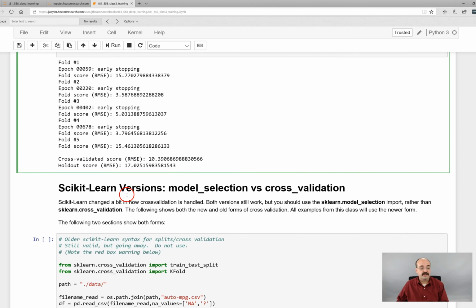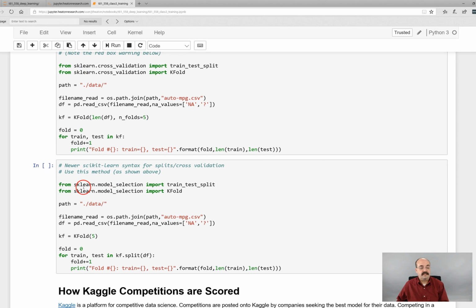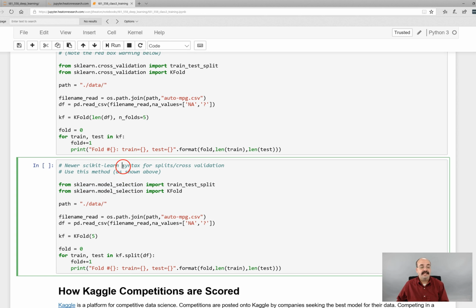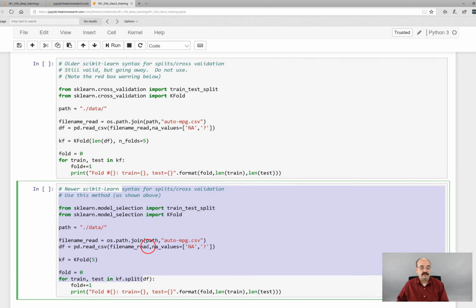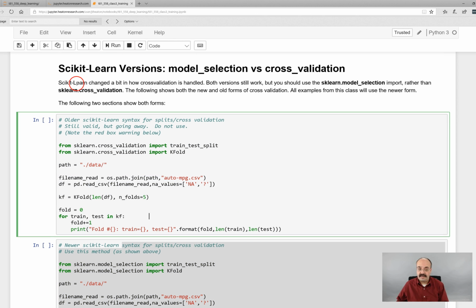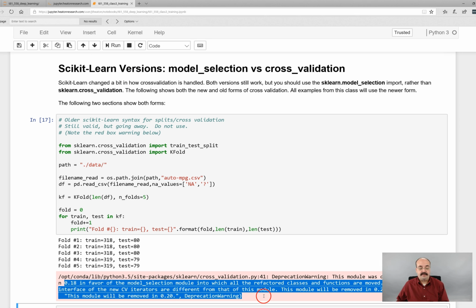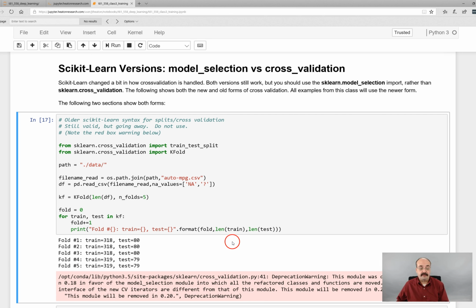You want to use the one that has model selection. This one down here is the newest and most correct. This one is the older, works for now, may not work in the future, but it generates a big warning. And there you can see it's warning you that they might get rid of this in the future. They probably will.